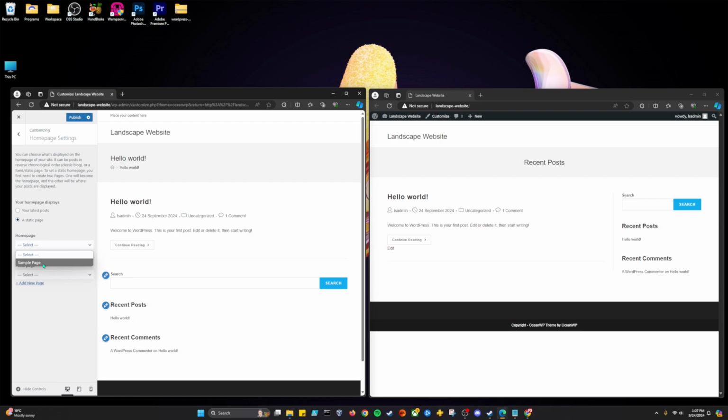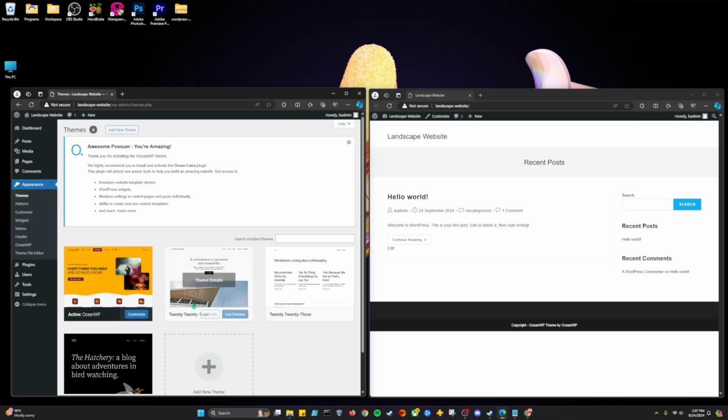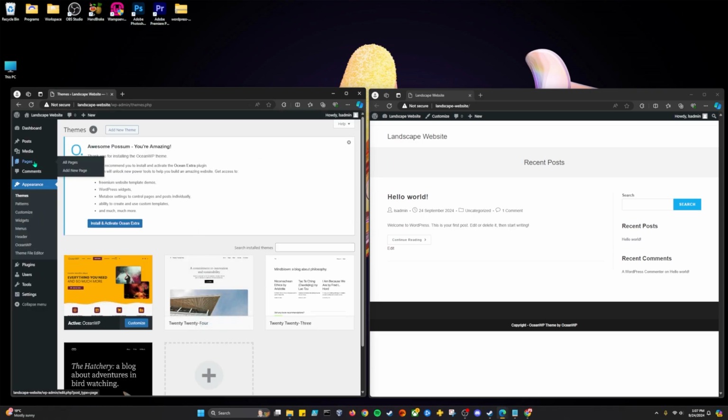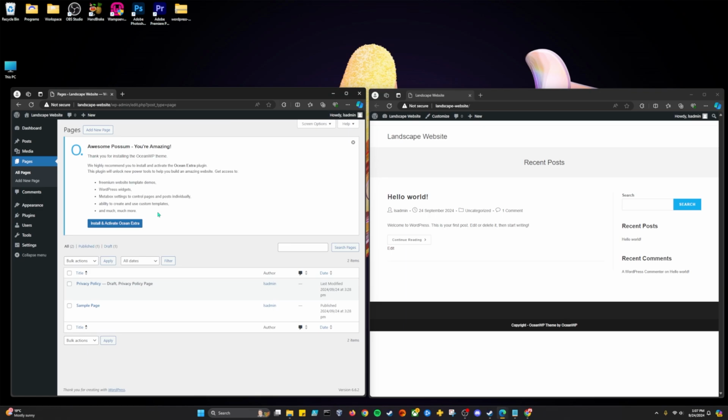So why don't we exit out of here, out of the customization options, and then go create our pages first. Okay, so we have 2 pages, a privacy policy and a sample page. Sample page is the quote unquote live page that comes with WordPress. We're going to click Add New Page here.